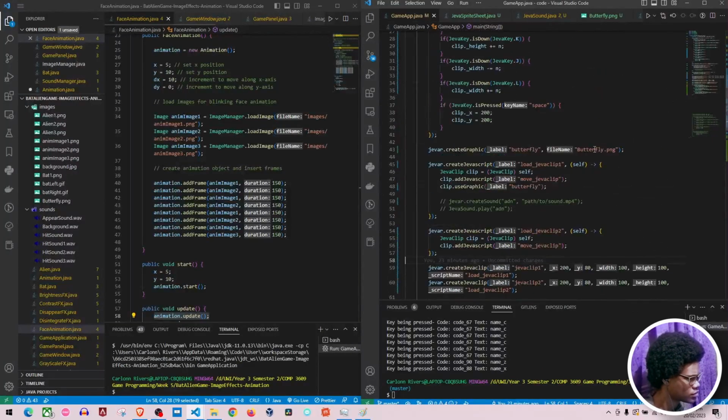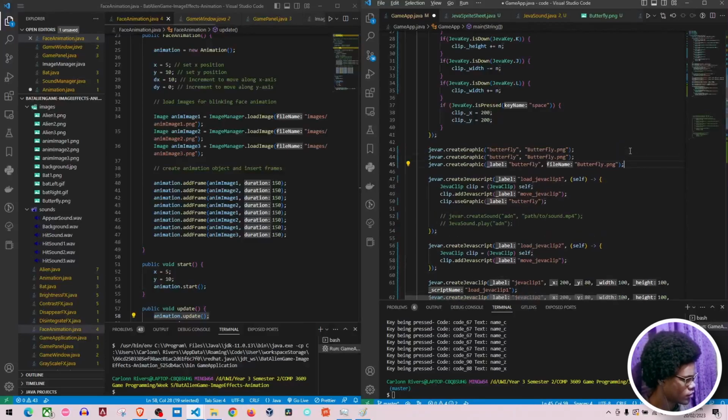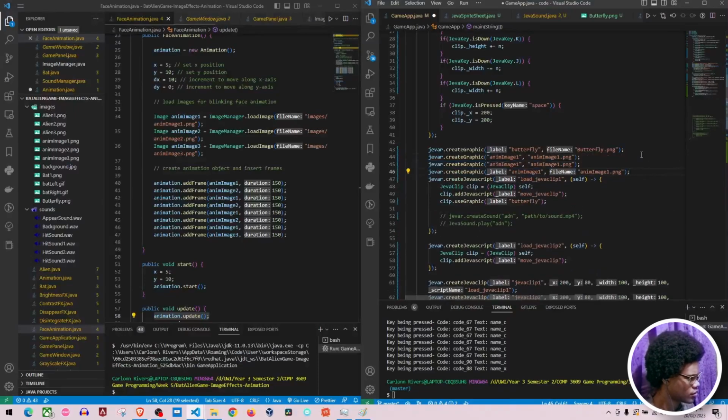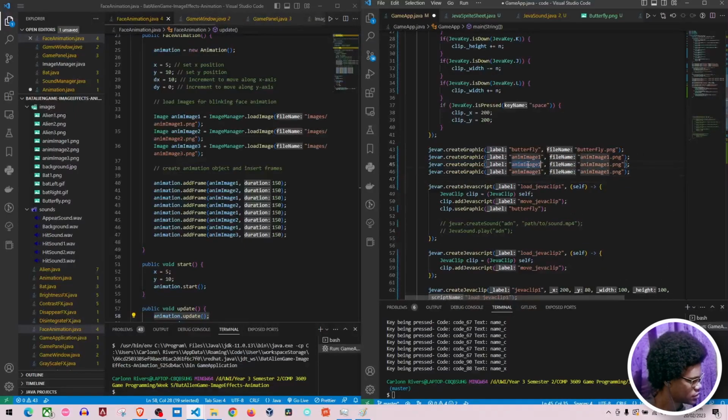So let's create some more graphics. They will be image 1, then 2, then 3. So we've created some animation images, and they're all PNGs, so everything is in order.